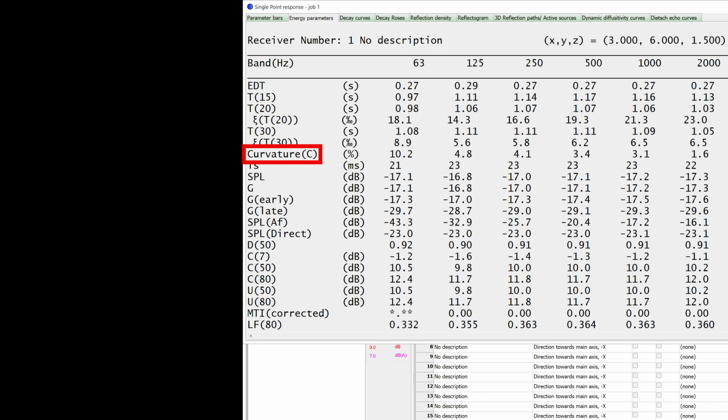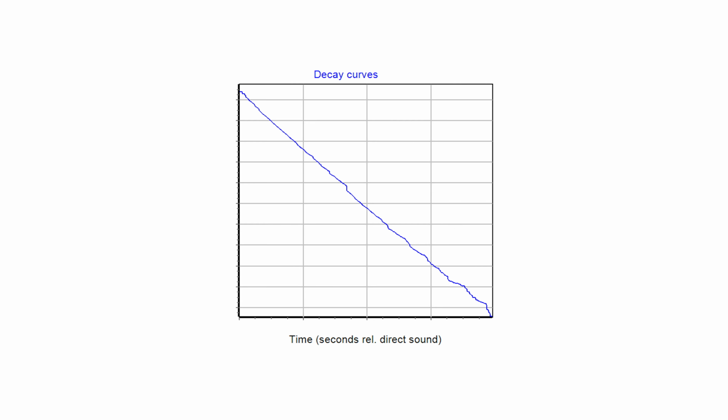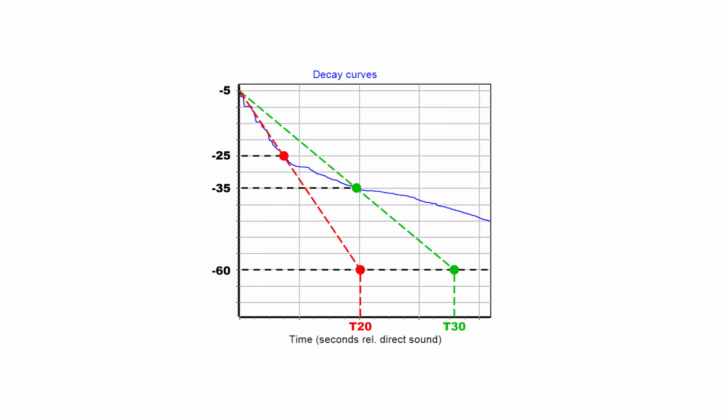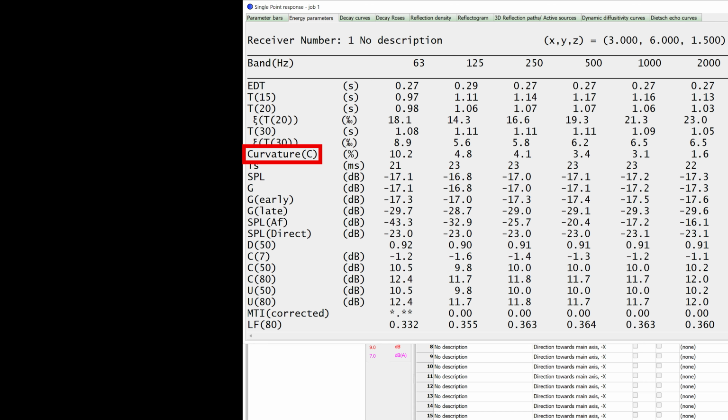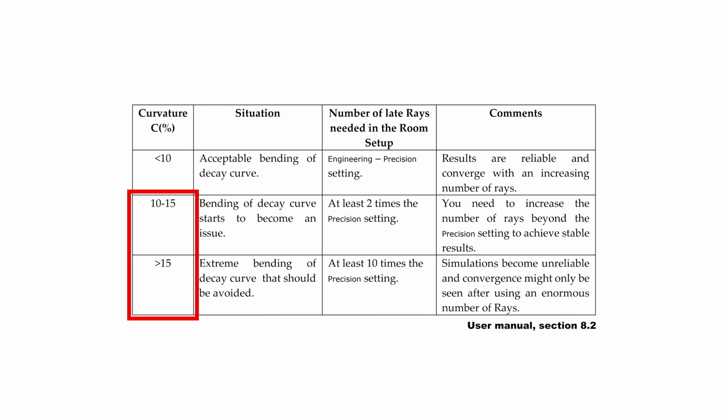The curvature parameter relies on a different principle. With a straight decay curve, T20 and T30 should give practically the same values. However, a bent decay curve will produce different values between T20 and T30. So, this curvature parameter is a measure of the curvature of the decay curve, and it is calculated through a ratio of T20 versus T30. If the curvature value is higher than 10, you will need a number of late rays even higher than suggested by the precision setting.